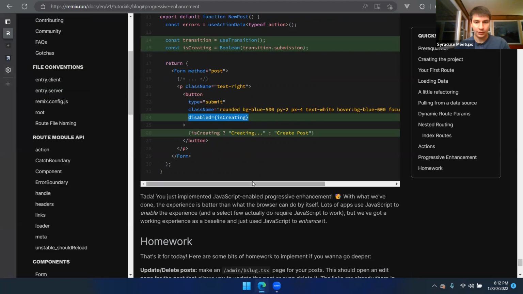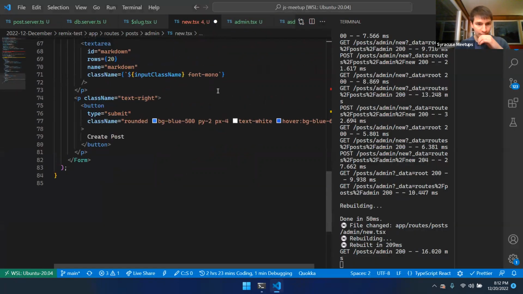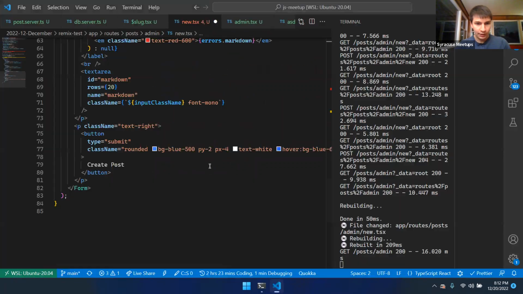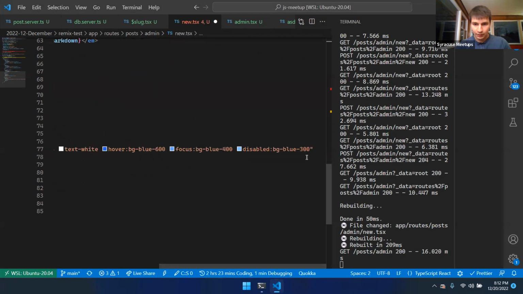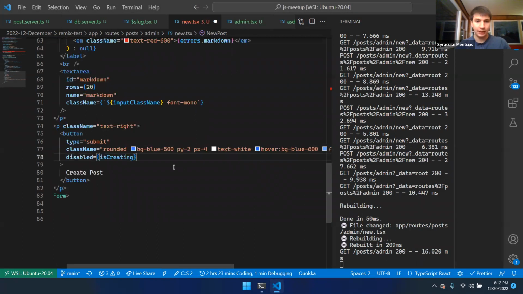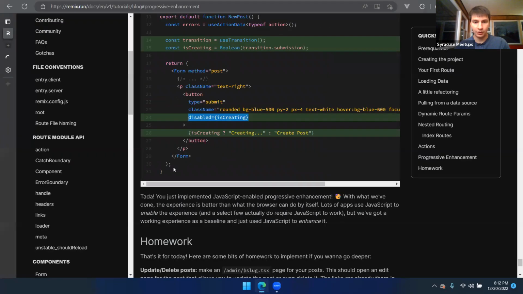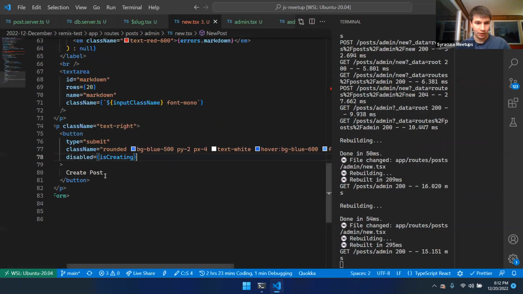So what we're doing here is, while the post is being created, we're disabling the create button. And we're going to actually change the title of the button from create post to creating.